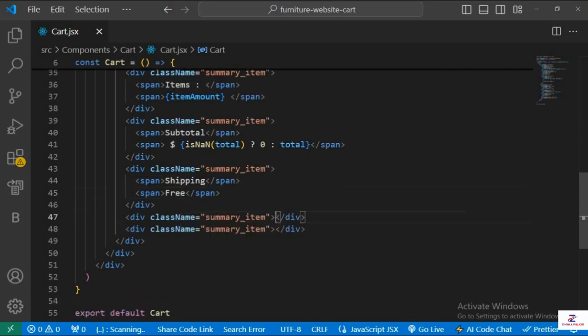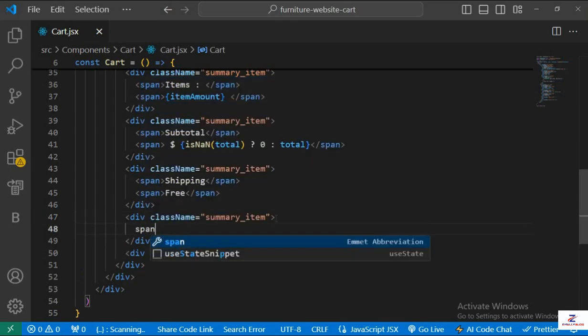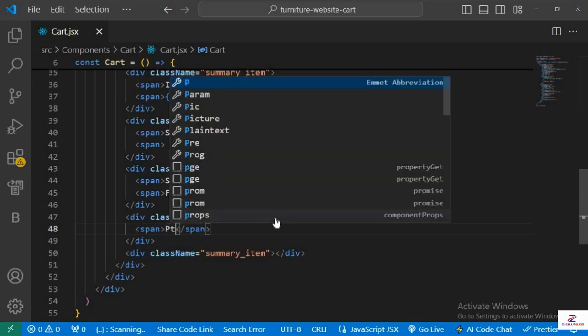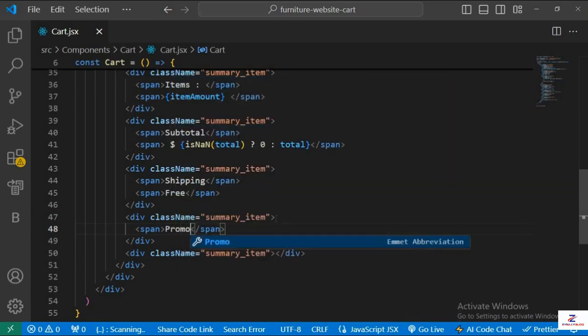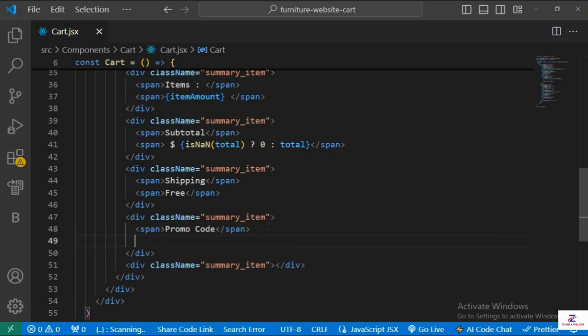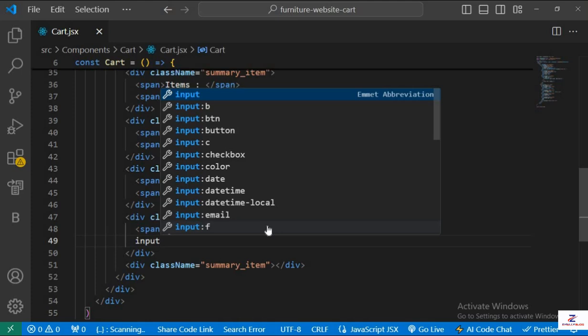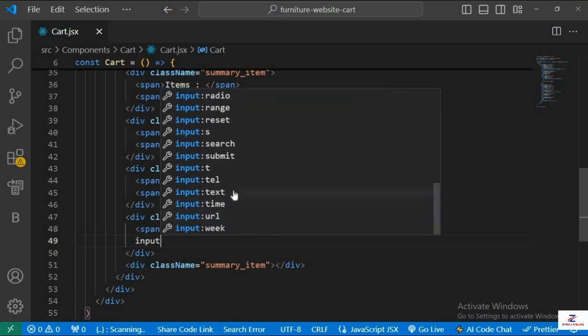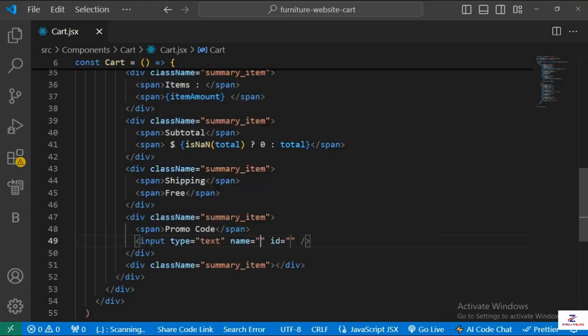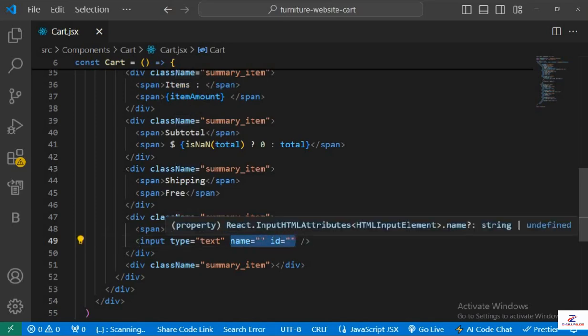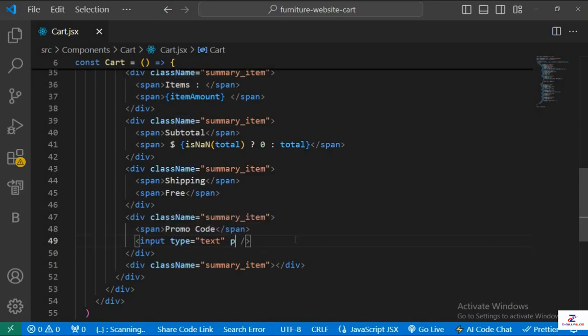And then for the fourth summary item, that's where we're going to have the promo code and the inputs in case the user is going to use a promo code. So we're going to have a span tag, and then I'm going to have promo code. And then we need an input field. So the input type is text. We don't need all of this actually for now. So placeholder will be enter your code.